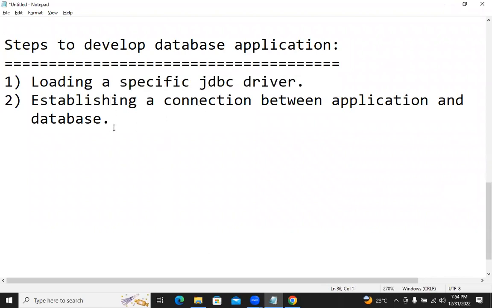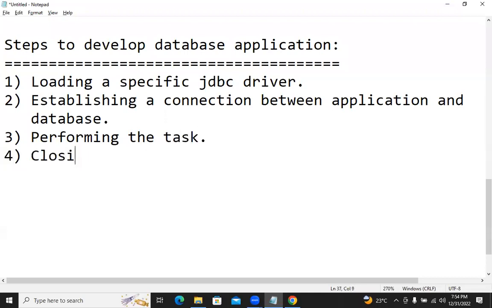Next, establishing a connection. Third step, performing the task. Fourth step, closing a connection. These steps you need to follow. Steps to develop a database application. First step, loading a specific JDBC driver. Second step, establishing a connection between application and database. Third step, performing the task. Fourth step, closing a connection.